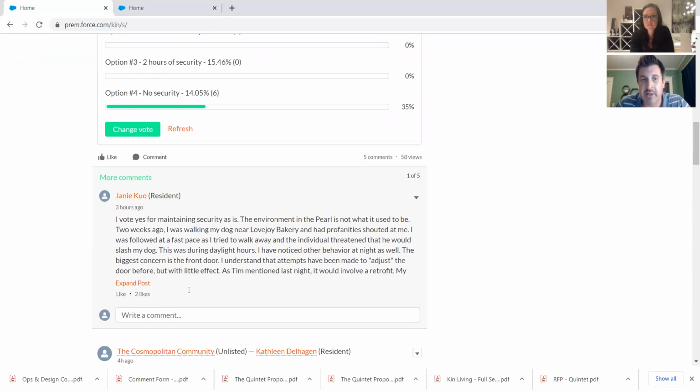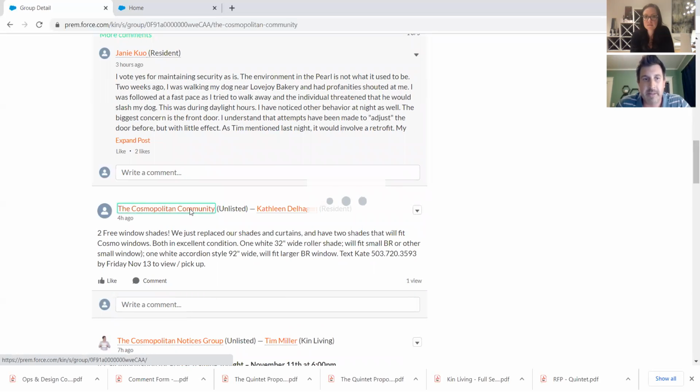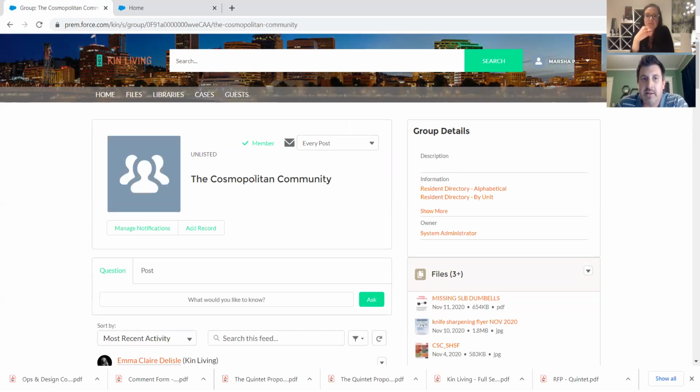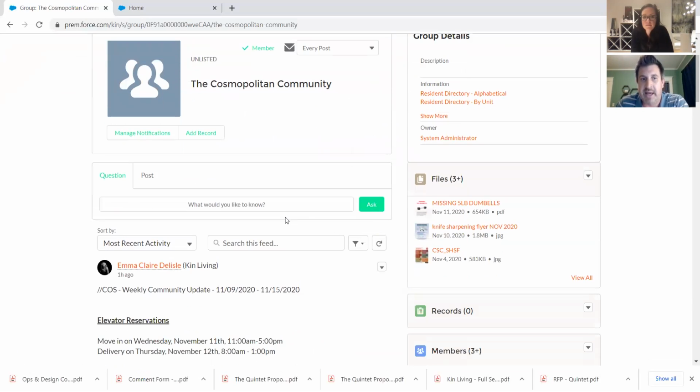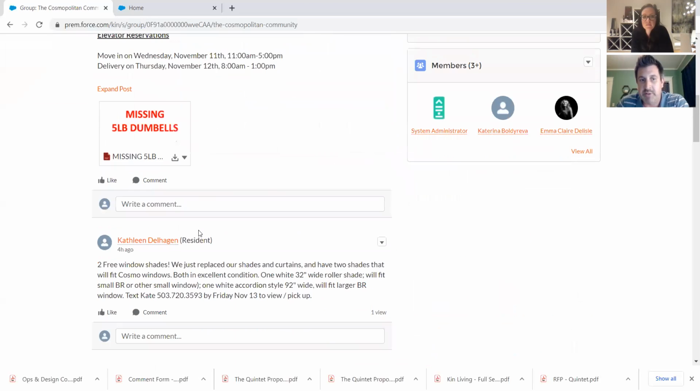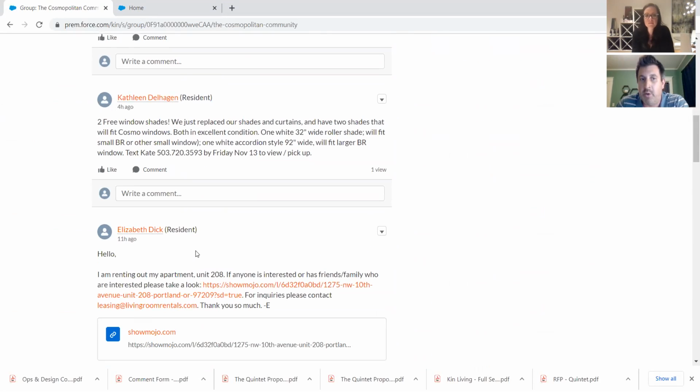If you were to drill down into these individual communities or groups, or anything that's a hyperlink, it would take you into the group itself. So I just navigated into the Cosmopolitan community, and you can see that drives us straight into the activity and most recent feed. When we scroll down, we see those same 2 notices we saw in our general feed, but these here are only those specific to the Cosmopolitan community.